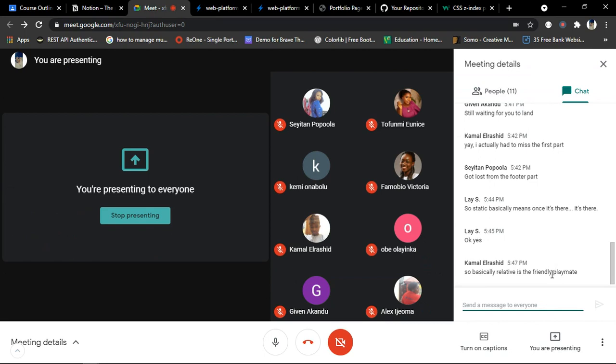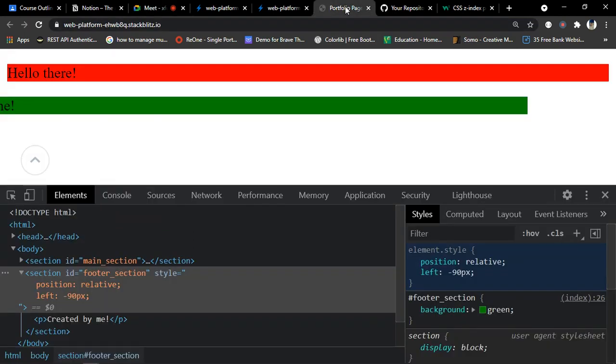Yes, relative is friendly. Absolute is not friendly. Absolute can spoil your work, actually. It can. When I was learning programming, the position property was a very annoying thing to learn. It took me a lot of time to learn positioning, and I was always running away from absolute because I didn't know how to use it well. When I used absolute, it would mess up my work. So I would try my best to make use of relative and not absolute at all. But with time, I got used to using absolute.